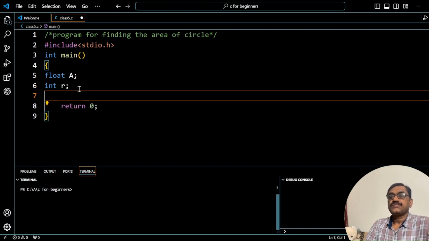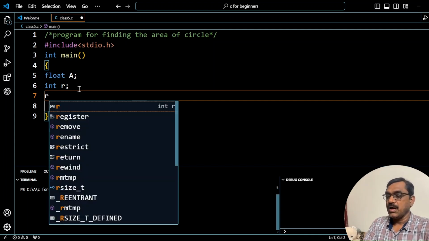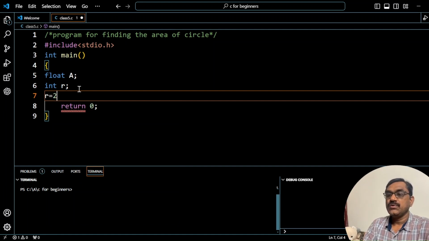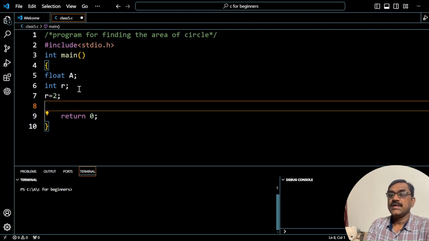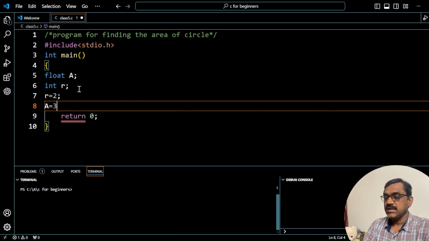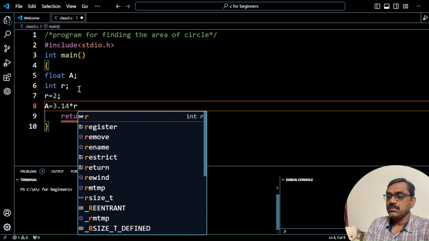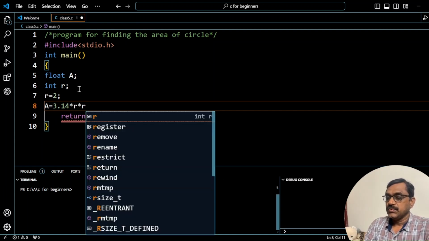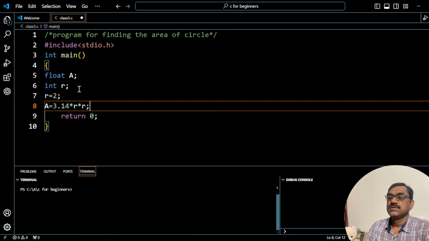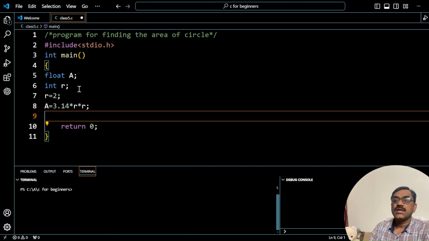Now after this, we have to give the radius, right? Input radius. You can give the value directly in the program or you can use an input statement. Before using the input statement, I'm directly giving the value of R. I'm giving R equals 2. After this, I'm calculating capital A equals, as I said, 3.14 into R into R. Here the multiplication symbol is star. Okay, we have calculated A. R value is 2 and we are calculating A.